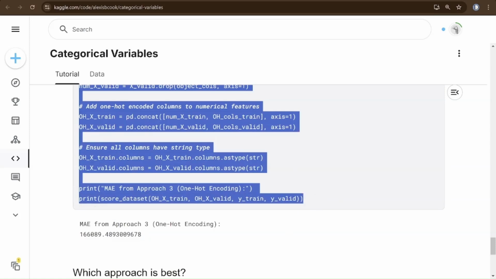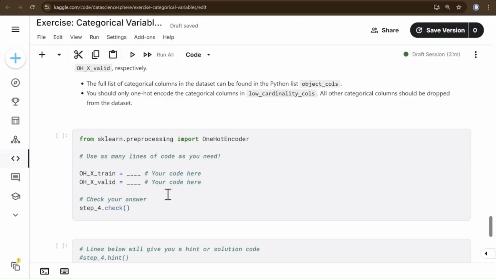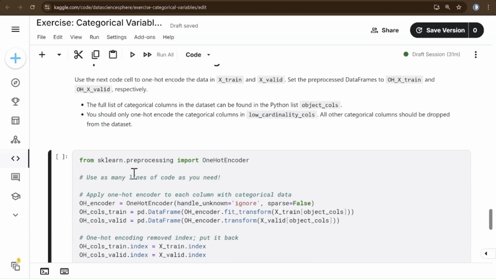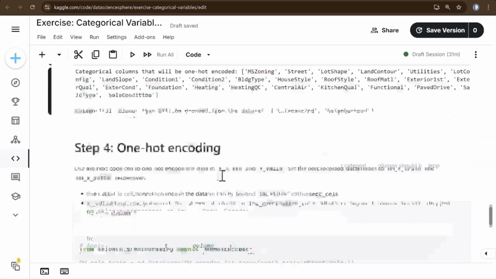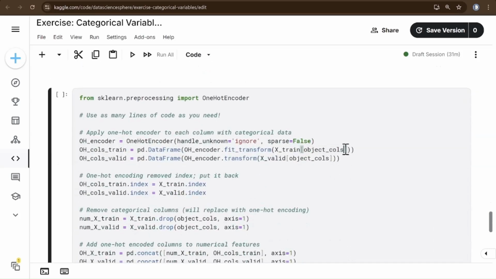Just copy and paste. See, this is fine. Ordinary hot encoder, you are just creating an object. Now you are transforming not only object columns, but you are doing this on low cardinality columns. So you have to copy this and you have to paste it here, right?